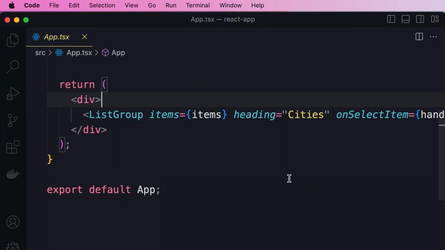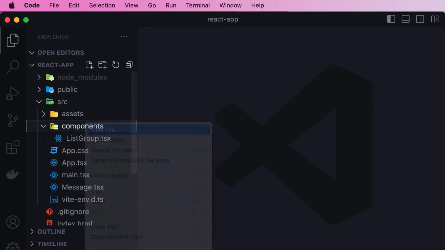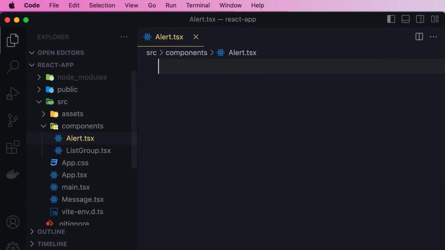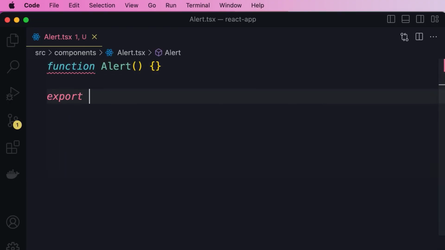Sometimes we want to pass children to a component, just like how we are passing a list group to this div element here. So in this lesson, I'm going to show you how to create a component that can accept children. So back to our components folder, let's add a new file called alert.tsx. Now let me show you a shortcut. Instead of defining a function here and then exporting it, we can use a shortcut.